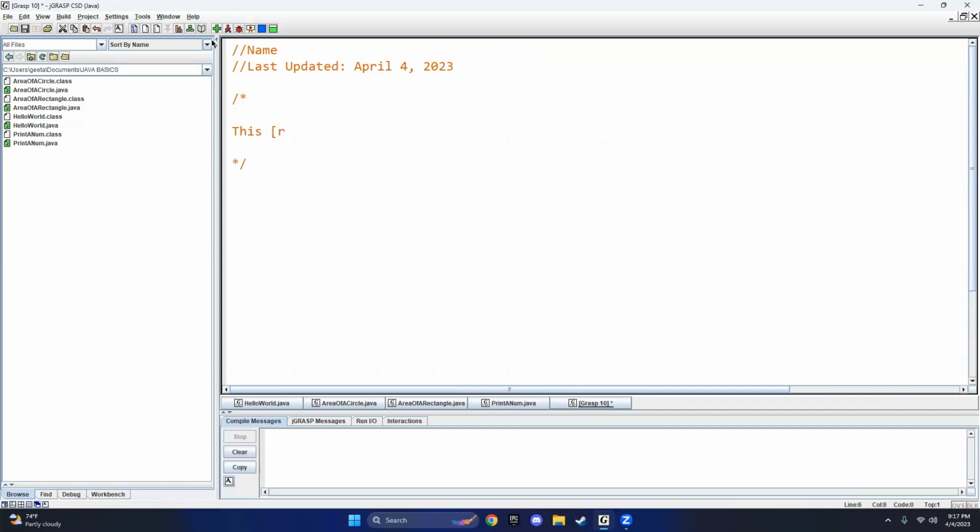This program will compute the larger of two numbers using variables to store values and asking for user input.